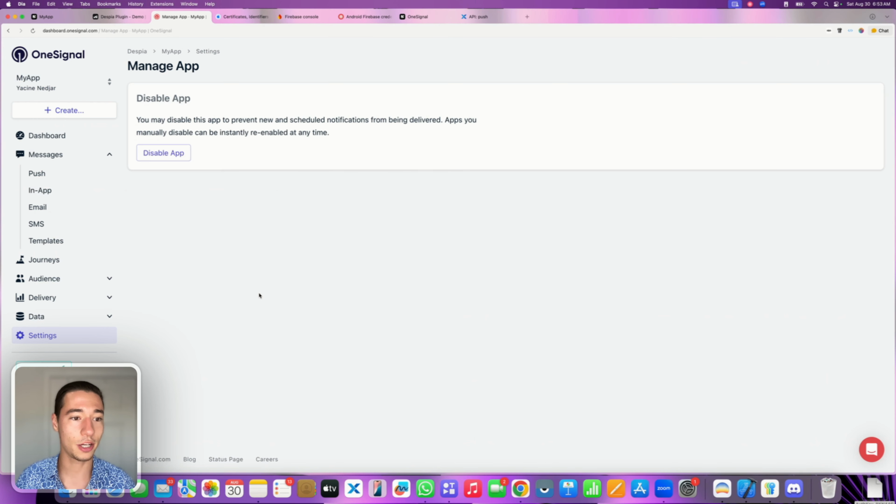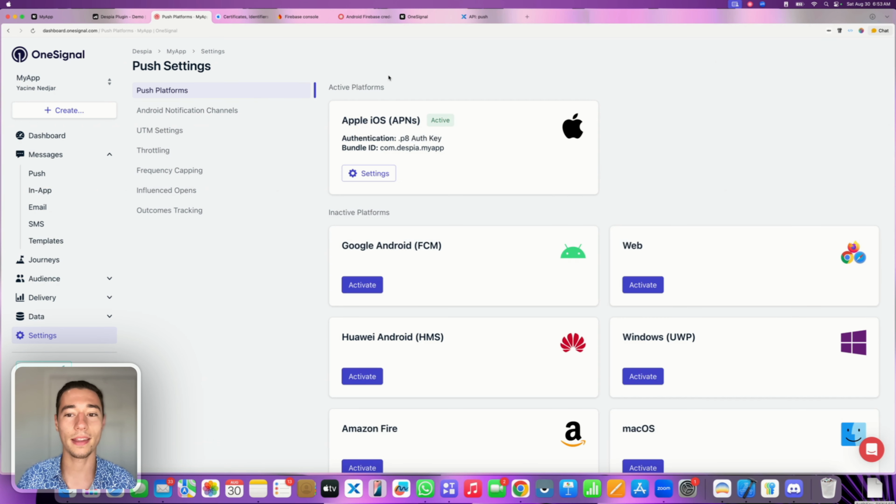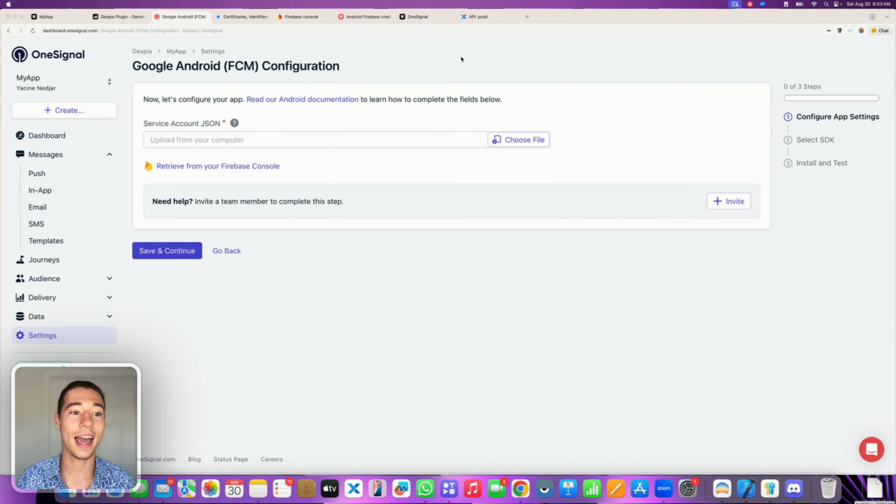So let's go on Manage App here. No, my bad. Let's go on Settings again. And we should be able to go on Push and In-App. And then this gives us this platform section here where we can just activate Google Android. And in order to activate Google Android, we need to get our Google Firebase service account. And we can get that from the Google Cloud Console.